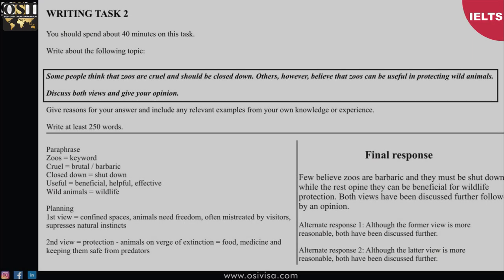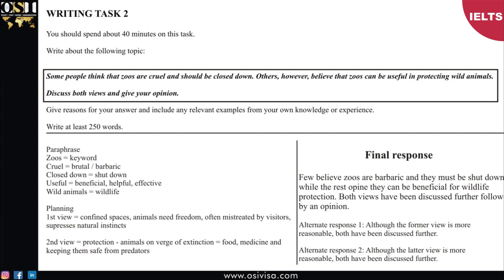You don't really have to give your opinion in the beginning itself. You can wait for it and present your opinion in the ending paragraphs, maybe even in the conclusion or a paragraph before the conclusion, after you have discussed both the views. Or there is an alternate way, as you can see on the screen. You can just replace the last statement. I have mentioned, although the former view is more reasonable, both have been discussed further.